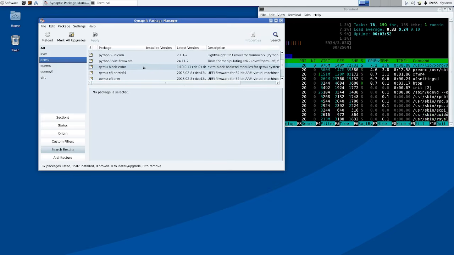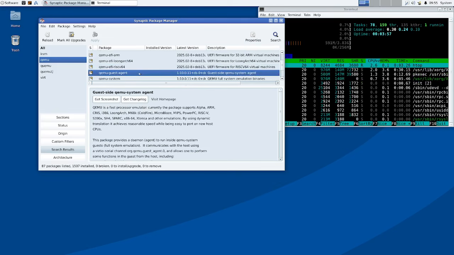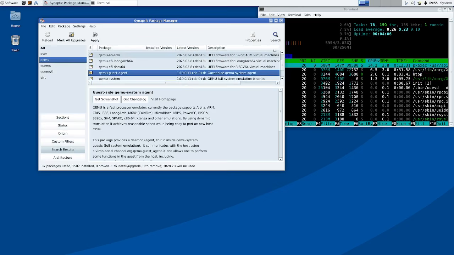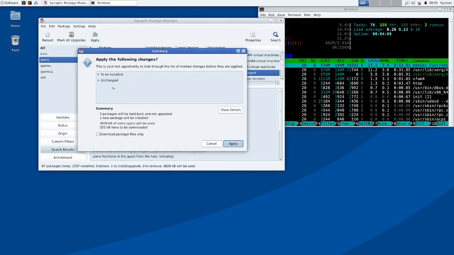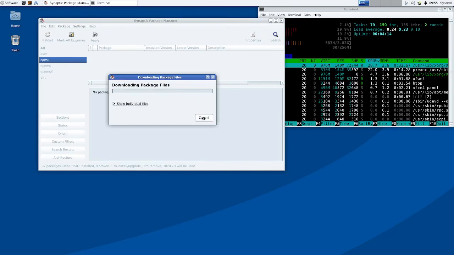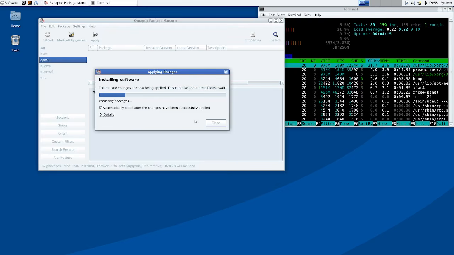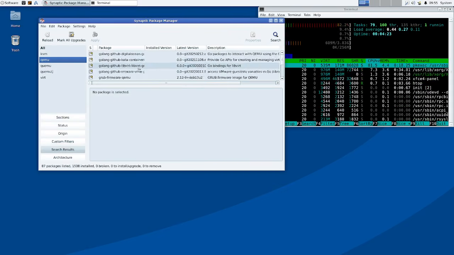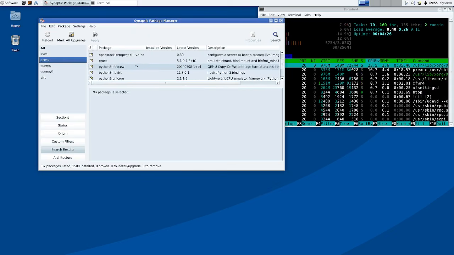Yeah, I will try Devuan QEMU. Guest agent. QEMU is a fast blah blah. This package provides a daemon agent to run inside QEMU system. Okay. See what it's going to do. I hope it will make it run a little bit smoother. It's like the add-ons from VirtualBox, right? I guess. Let's see if there's another thing.